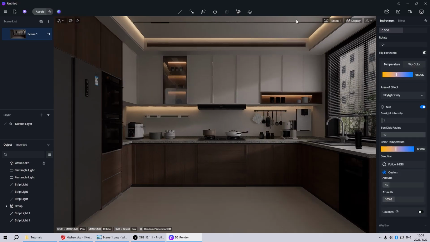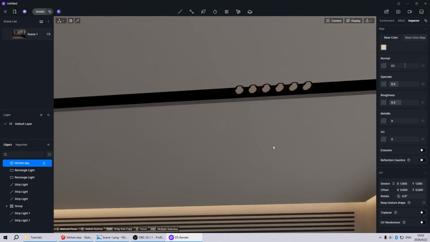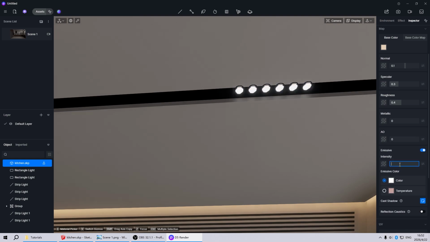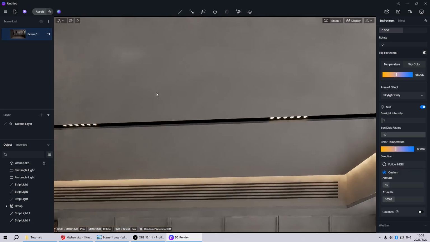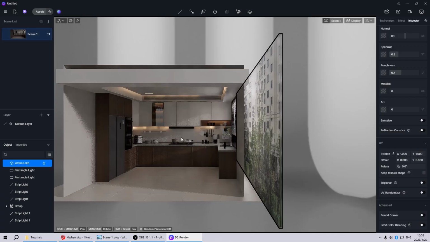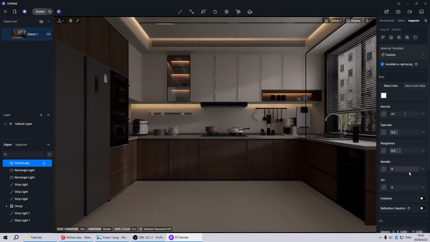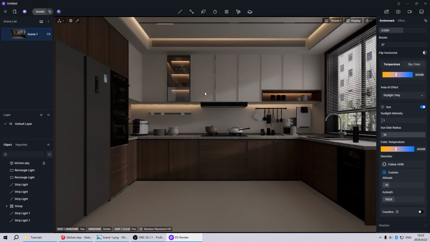Let's select the down light in the ceiling and change this material to emissive material and change its intensity to 50 and select a warm color. Also select the background image. We want this background image to be emissive, so turn on emissive. And select temperature and use intensity like 20. And this is all the lights we need.